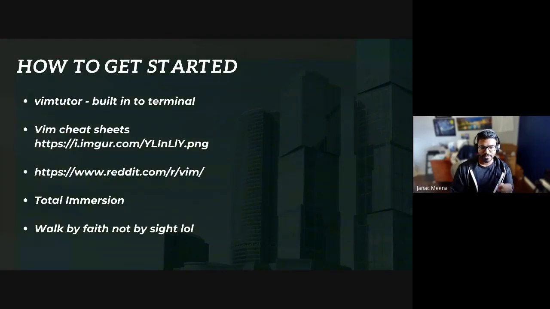So I would say with Vim, use it everywhere. Use it in your coding, use it in your writing, use it in your notes, journal, whatever. And that's how you'll shorten that learning curve time.